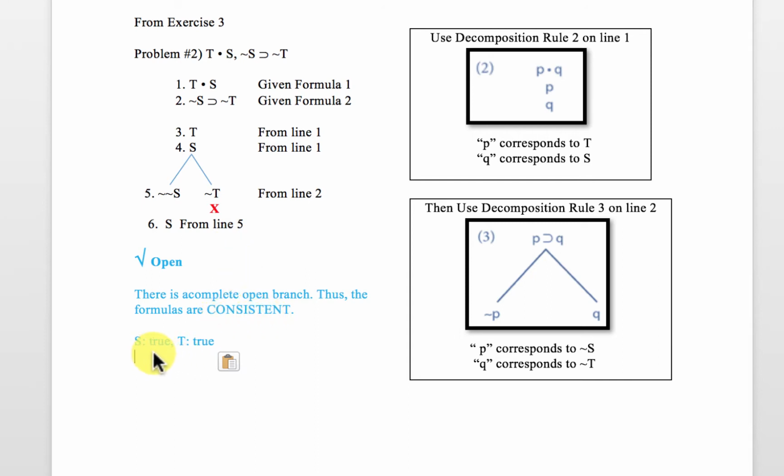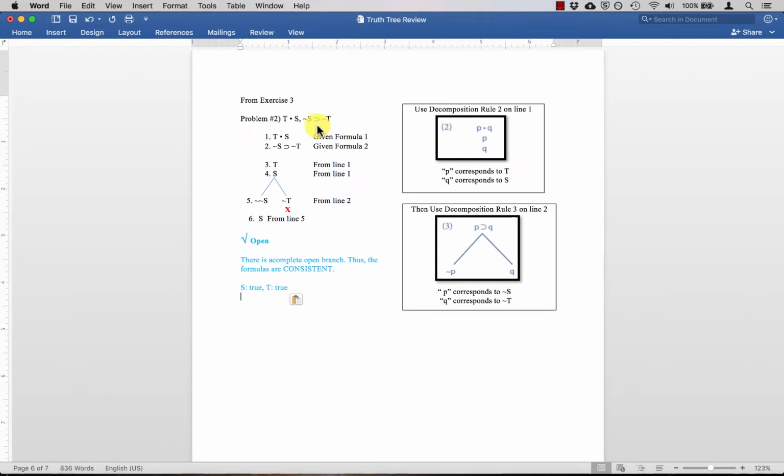And to read off the truth values from this open branch, s is true and t is true. When we input those truth values in these 2 formulas, we're going to get a true conjunction, and we're also going to get a true conditional.